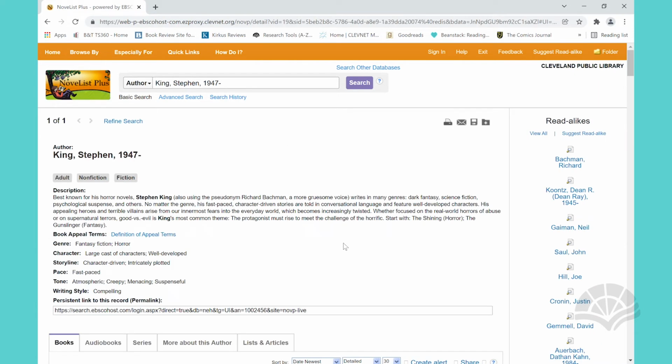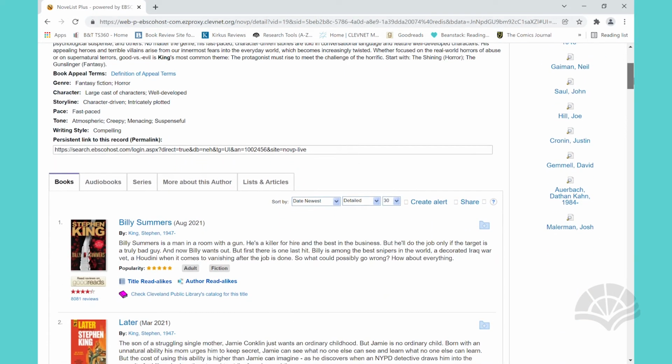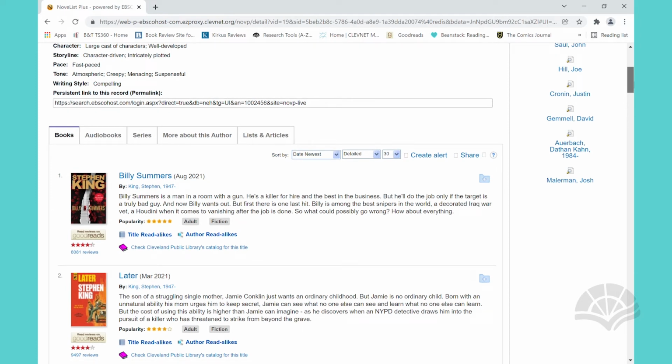The author page will give you a description of the author, what they're most known for, what sort of genres they tend to write in typically, as well as tone, pacing, typical writing style. So similar to the titles, you'll then get a list of books for the author, and these can be sorted by a variety of ways.